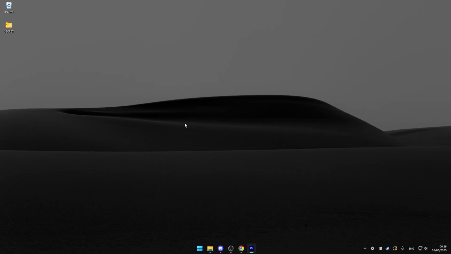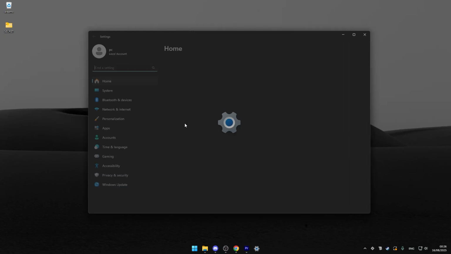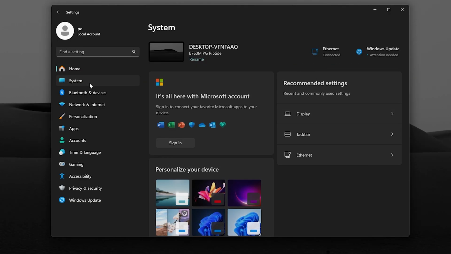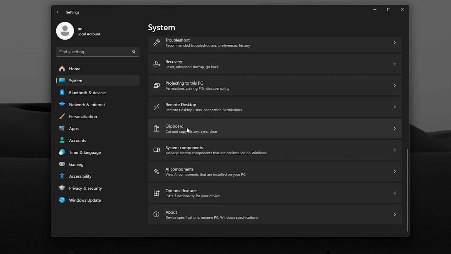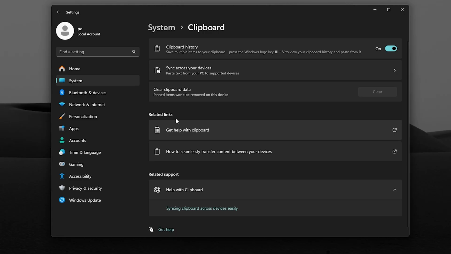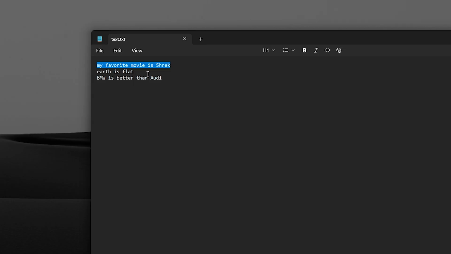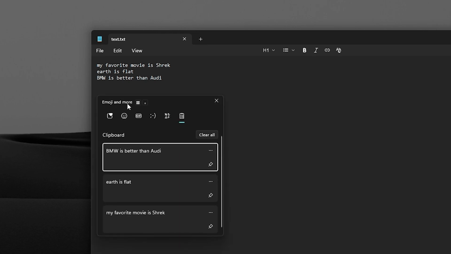Recently, Microsoft added a new useful feature called Clipboard History. So when you open Settings, then go to System, scroll down, and then Clipboard. Check if you have this enabled, it's really useful. For example, let's say we copy a few things and now we want to paste them. I can just press Windows plus V and see, it's all there.